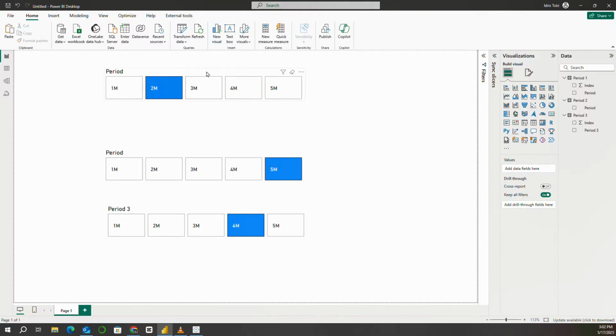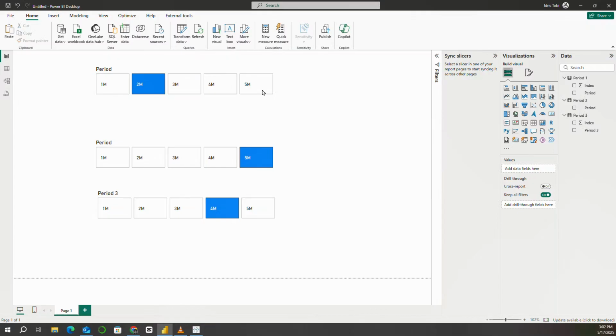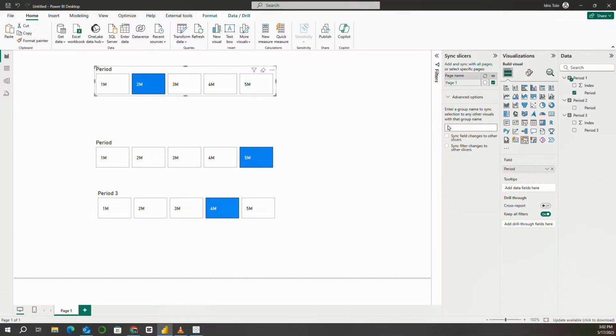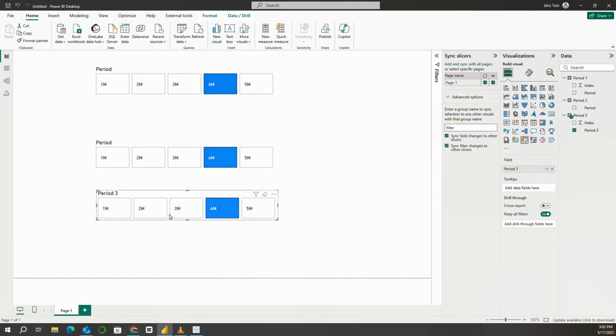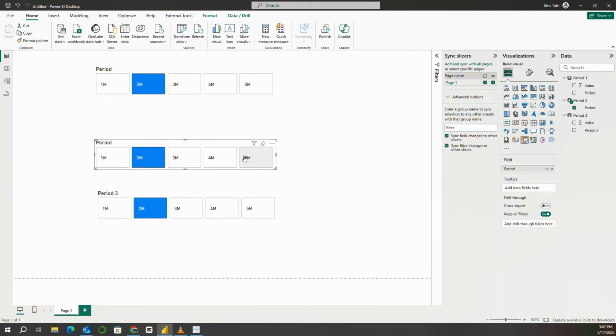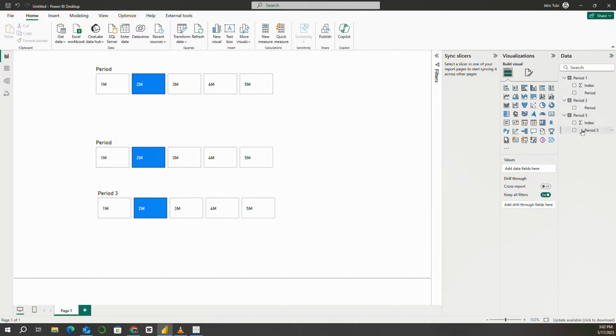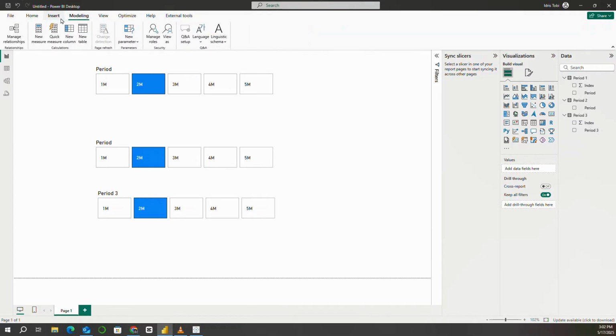Now to make sure they work correctly, just come to sync slicers. Name it filter, and make sure the name is the same. Come to the second filter, paste it, and come to the third filter and paste it. So we have something like this. Maybe you want to have a fourth period, or a fourth filter. You can use the default slicer also to control themselves.